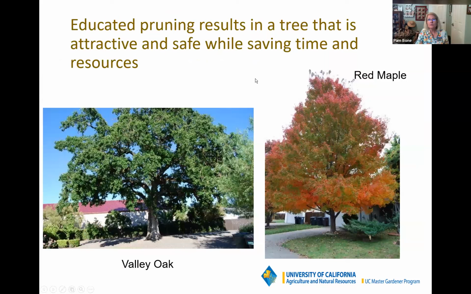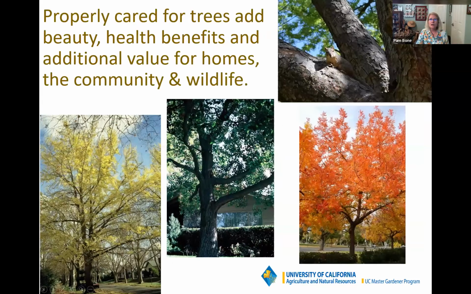So educated pruning results in a tree that's attractive and safe while saving time and resources. And look at how beautiful those trees look. So I want you to know that properly cared for trees add beauty, they add health, they make you feel great. They add an aesthetic to the community. They add value to your home.